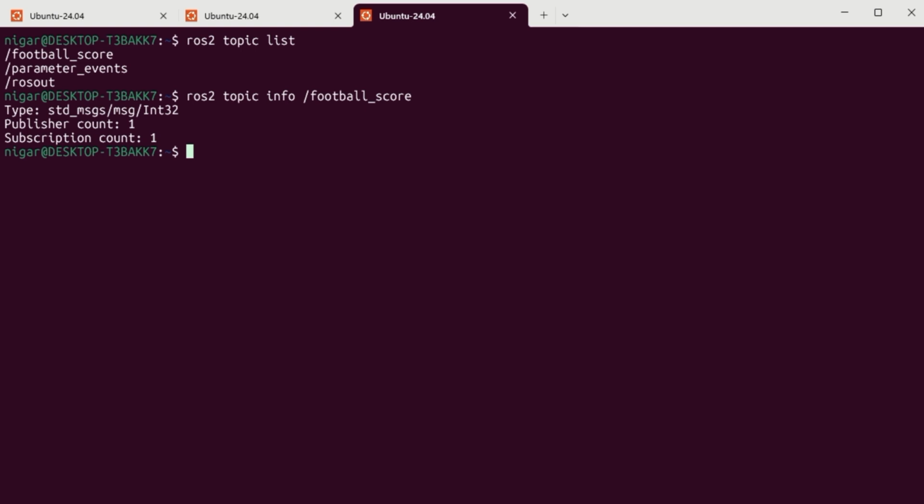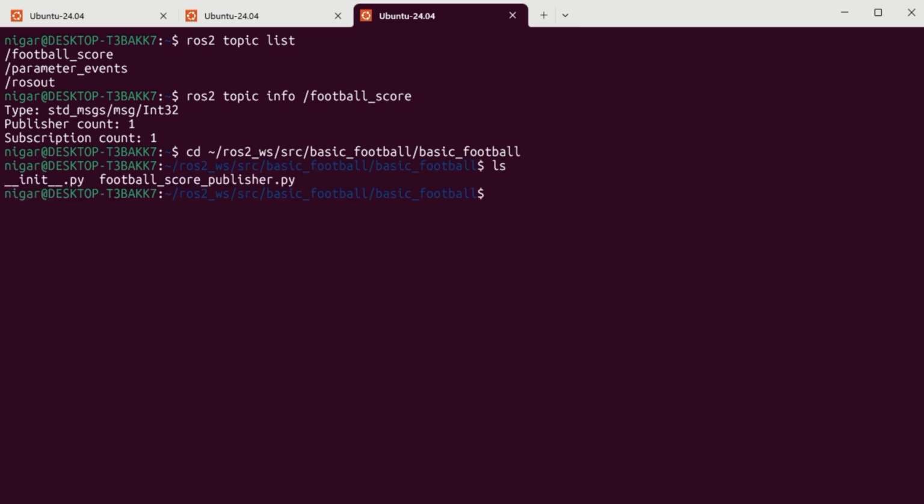So let's go to the Python package folder. First of all, ros2 workspace, src, basic, football, and then we have basic. We can see what we have here. We can see we have now two Python files. One was already here, and then we created this football score publisher Python. Now we want to create football score subscriber.